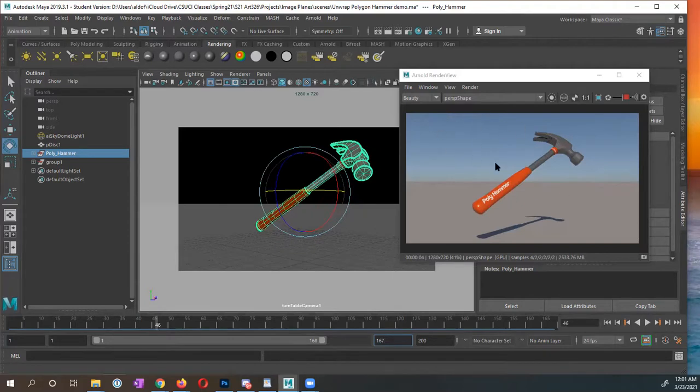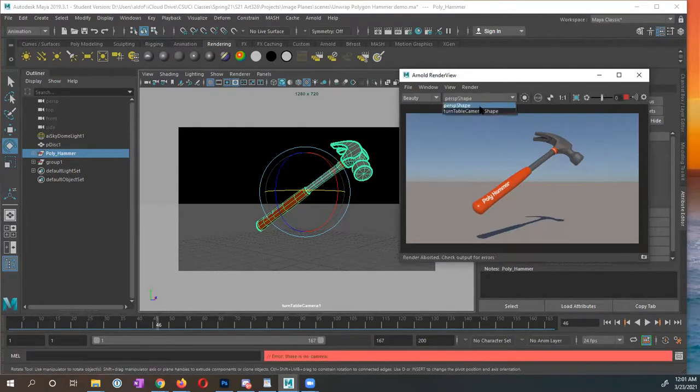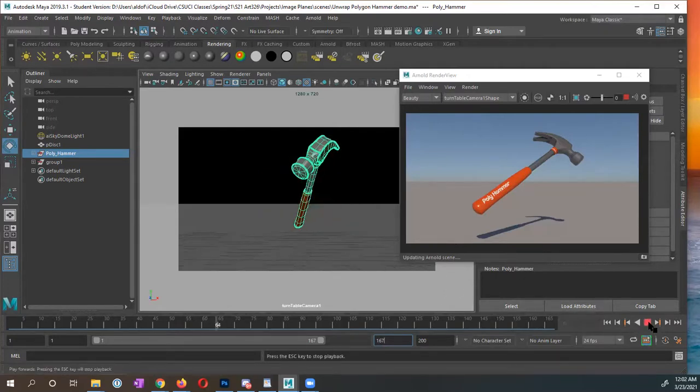And if I want to see it update within this view, I have to change the camera. So let's see. It's not showing. Okay, there it is. I just have to update it. So now it's turntable camera 1. Now it is updating your scene. So this might take a moment for Maya to update this window.